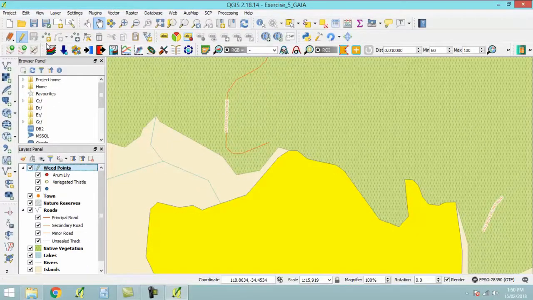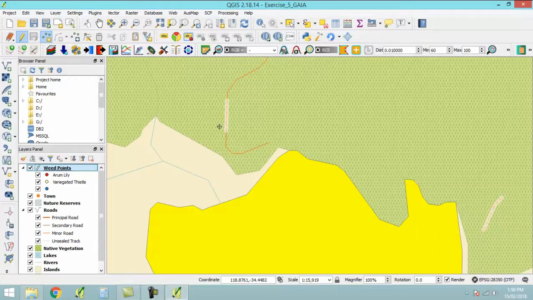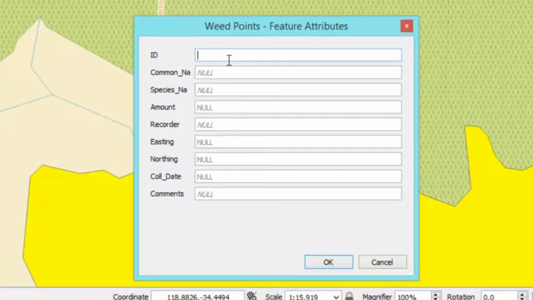Go back to your editing toolbar and click the Add Features button. For a point layer, this symbol will be 3 little points. Clicking this tool will turn your cursor into a small target symbol in the map canvas. So in the canvas, click the very end of Millers Point Road near the inlet. The attribute form for that dataset will appear. Don't worry if you can't see the crosshairs at this point.